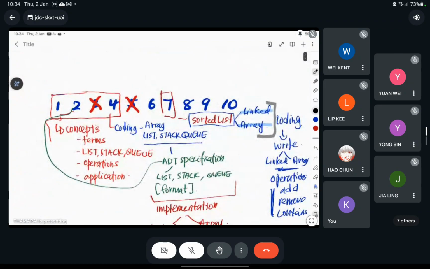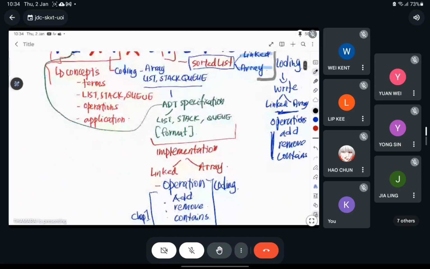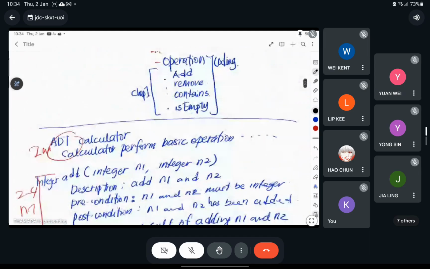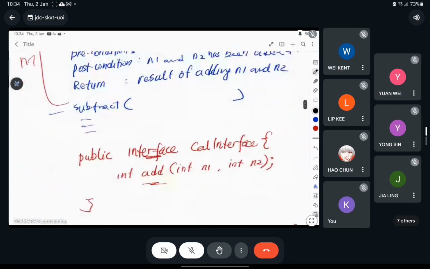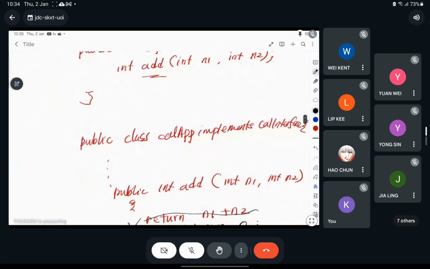1, 2, and 4. This is how it's going to be. Some concepts you have to explain. And then you have to write your ADT specification, and then you implement it. Okay, got it? So this is the flow for chapters 1, 2, and 4. Alright, understand?